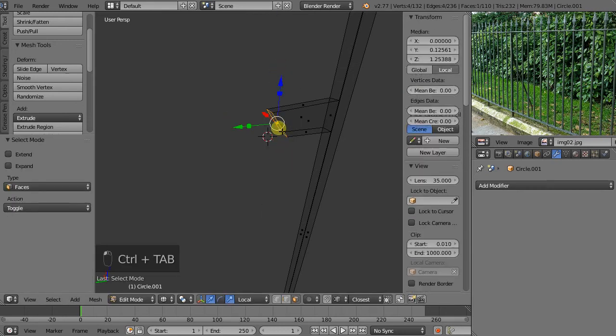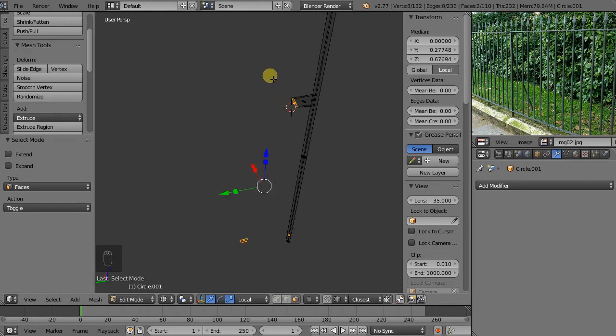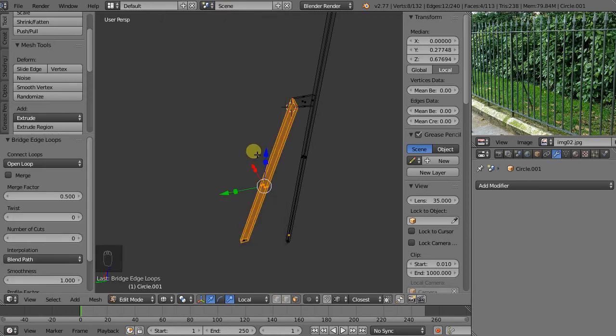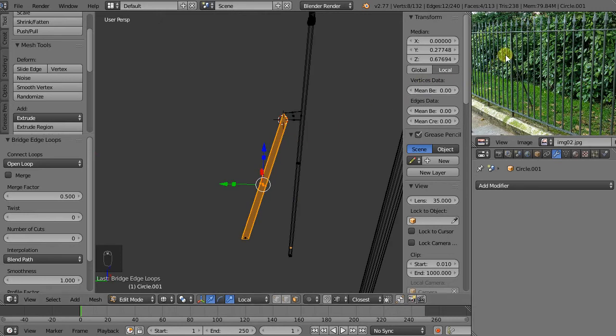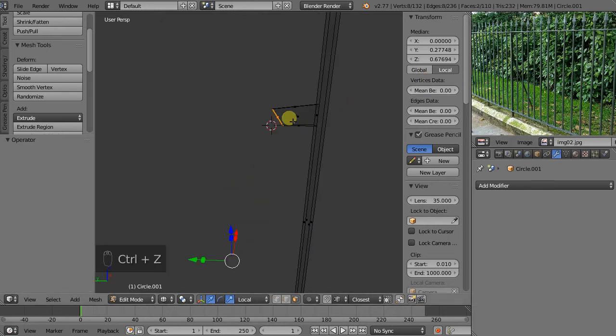So we'll go to face select. Select the two faces. W for the specials menu, bridge edge loops. Now we bridge between these two. It looks actually slightly different. So maybe we erase these vertices and we bridge directly between that one and that one.